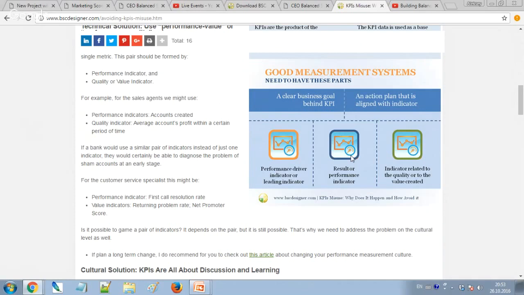For example, sales. Sales is a typical performance result. Now, another thing that you need to have in mind, that you need to understand, is what you're going to do to increase this, in this case, sales, the performance driver indicator. For example, you will make more cold calls, you'll do more social media marketing, something like this.